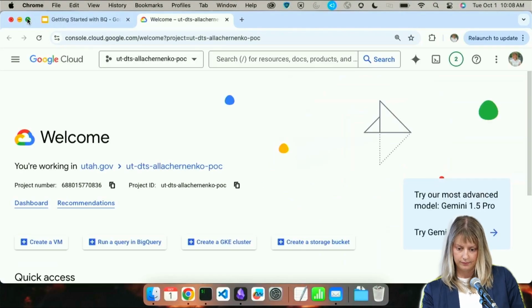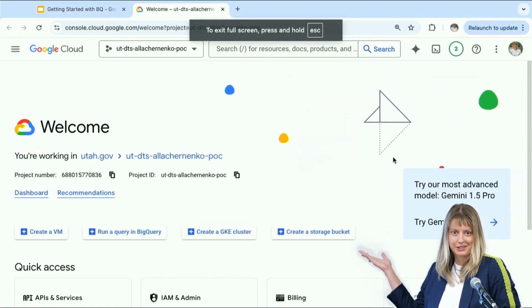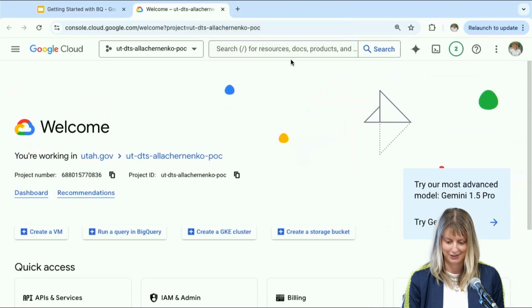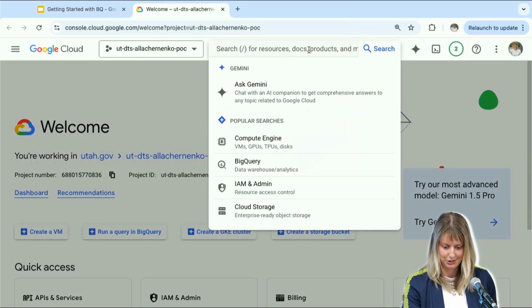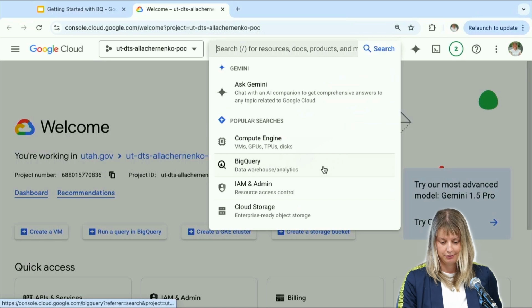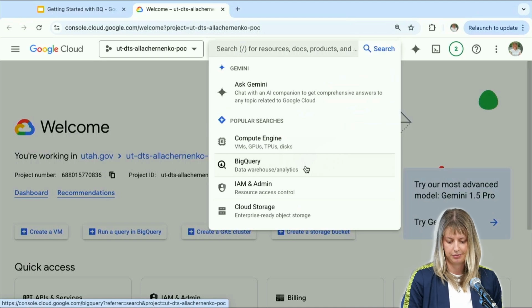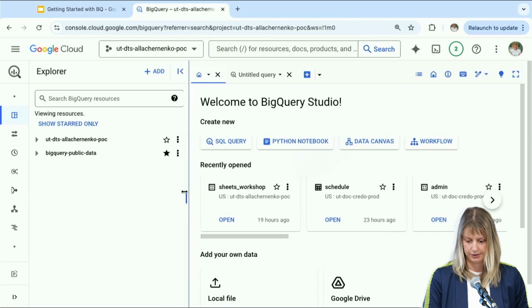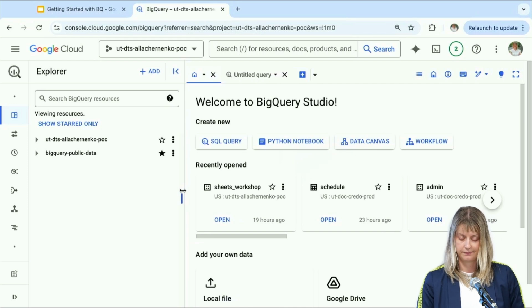So this is my BigQuery environment, and you too could have one of those, and I'll tell you how at the end of my little bit of the presentation. So what I'm going to do, I'm going to find BigQuery in my Google console, and I look for BigQuery a lot, so it comes up as a popular search for me. And I end up with an interface that looks something like this.